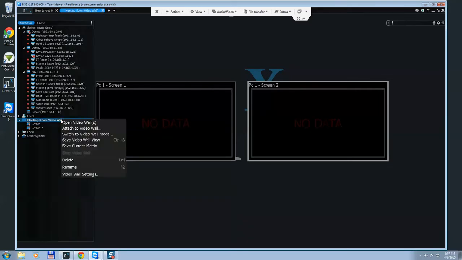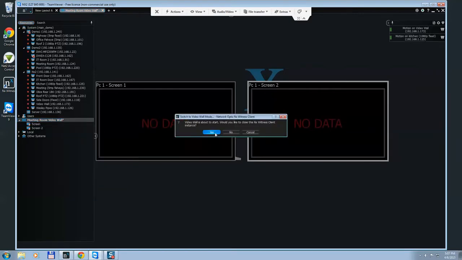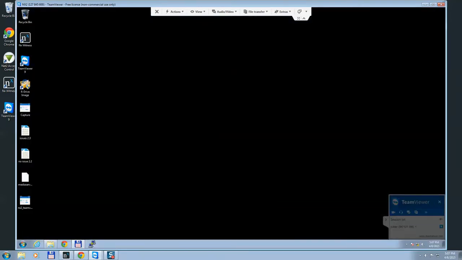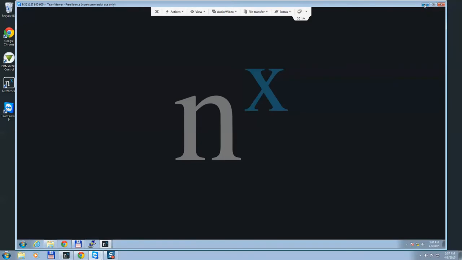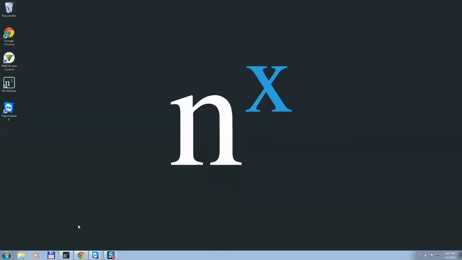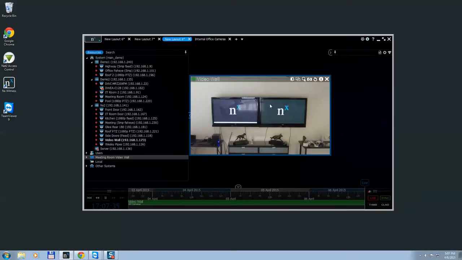So the last thing you want to do before starting to control the video wall is switch to video wall mode. So go ahead and switch to video wall mode and press yes. Now you're going to see on the screen here it's going to go to a blank Network Optics logo. Now on the real screen in the meeting room, both screens have switched over to this mode, right? So this is exactly what we want. In just a second, I'll show you exactly how to control the video wall and all the things we can do with it.